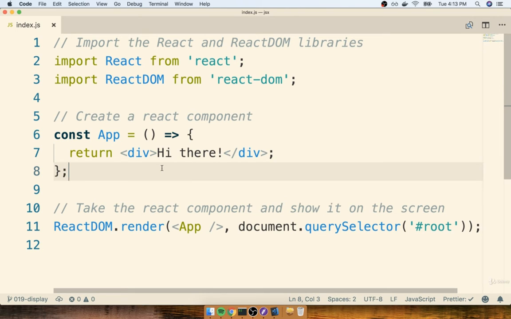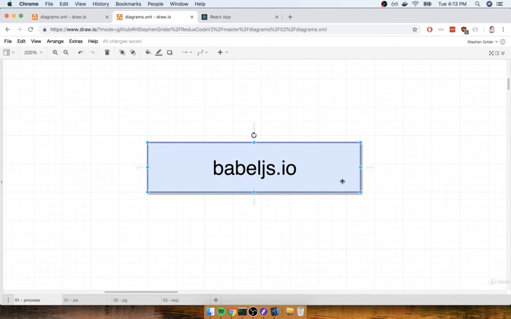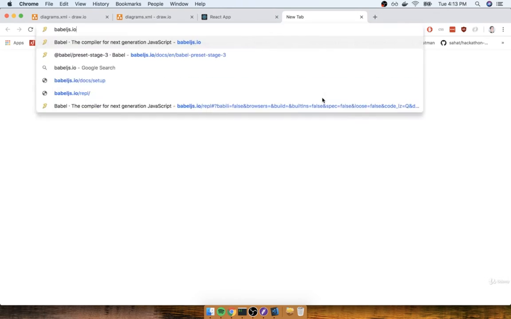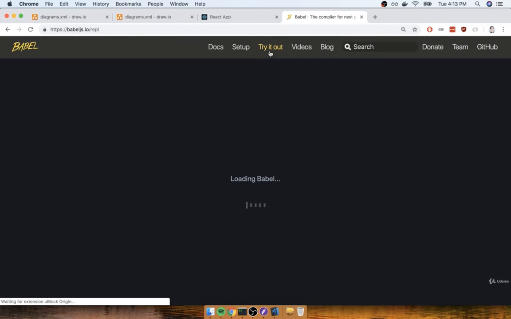Now you might be immediately curious: how do we take something that looks like this and turn it into equivalent normal JavaScript? To figure that out, we can use a little tool made available by Babel themselves, the people who make Babel. I'm going to open up a new browser tab and navigate to the Babel homepage, which is at babeljs.io. Once here, I'm going to find the Try It Out button at the very top.